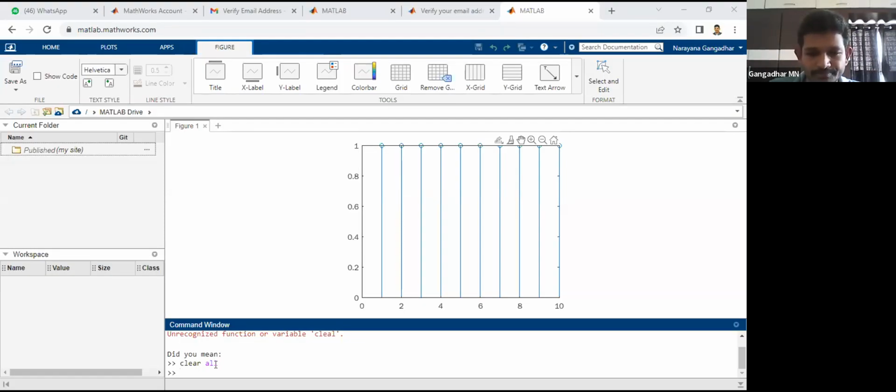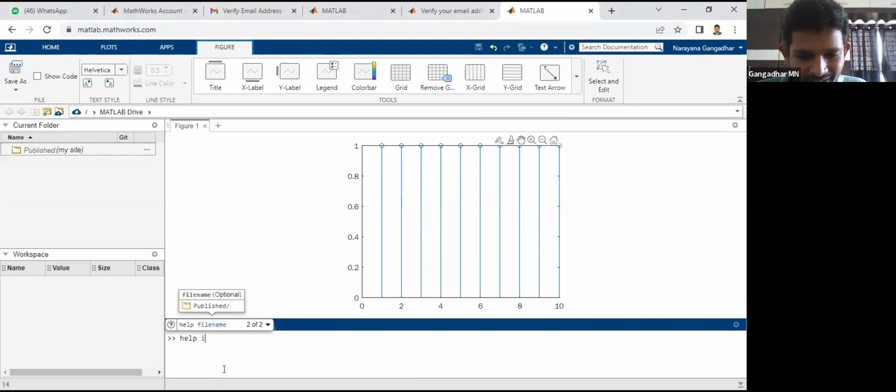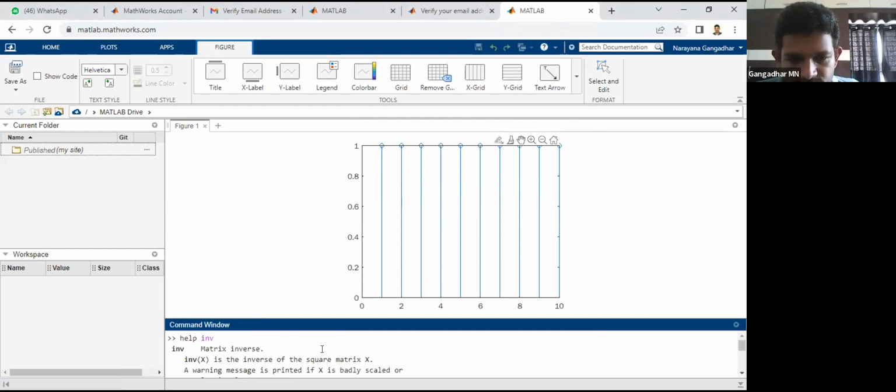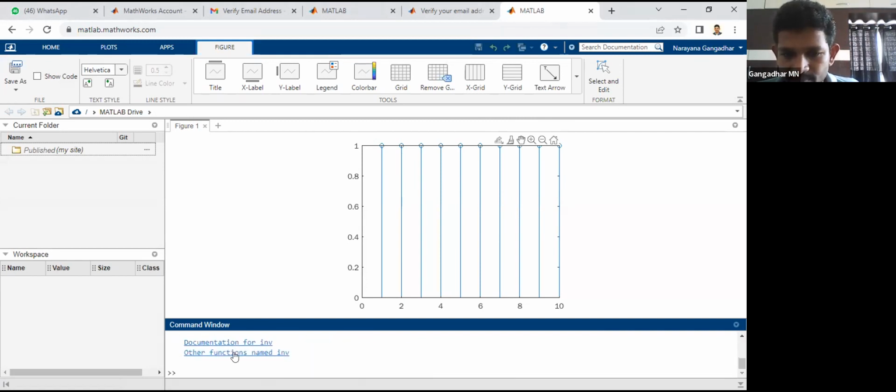Okay, I have cleared the window. Now, say I have one keyword to invert, that is inv. If I type help inv and press enter, you see what comes. There is the function which approximately matches the word that you typed, with an example. Documentation for inv. This is how I've learned. In fact, this is how you're supposed to learn.